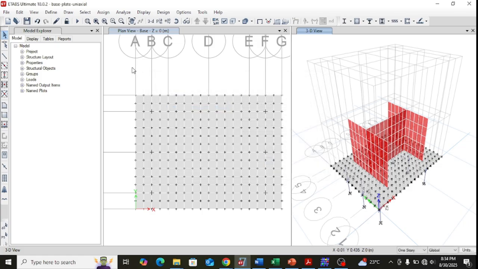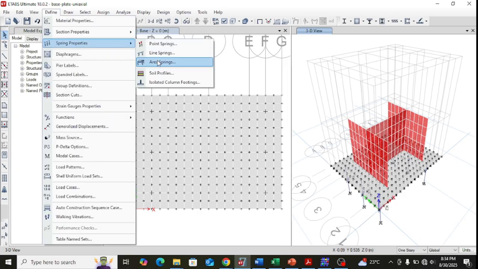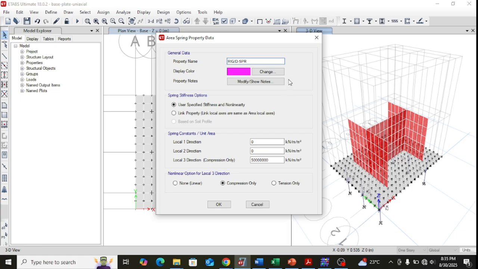Now let me show you the properties of the area spring that is used to model the contact between the grout as well as the base plate. So we shall straight away go to the spring properties, define the area springs. Here you can find I have defined a property known as rigid spring. The properties are defined within the local 3 direction.